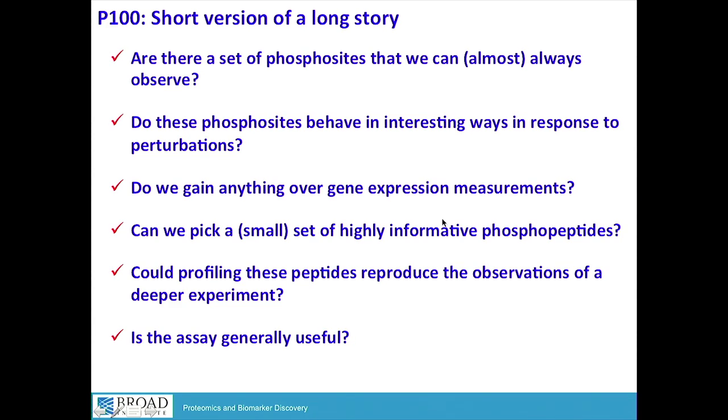So the P100 consists of a set of phosphosites that almost always can be observed in various cell types. They behave in interesting ways in response to perturbation. They give you information that you could not necessarily get from gene expression. And we've shown this in a sort of computational way, but I ask you to take my word for it for now. And we're able to condense down some larger set of phosphosites to be read out by a smaller set of informative phosphosites.